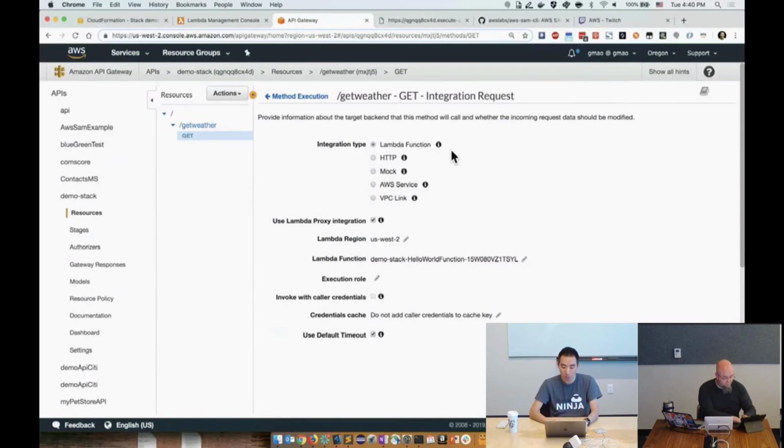And this is where I can see all the possible integration types. So Lambda functions, HTTP, any hard-coded mock response, any AWS service, and a VPC link. A VPC link is one of those cases where you want to execute a private resource within your VPC.